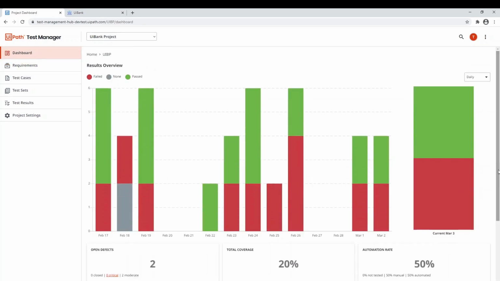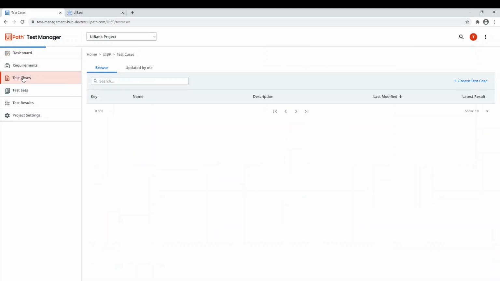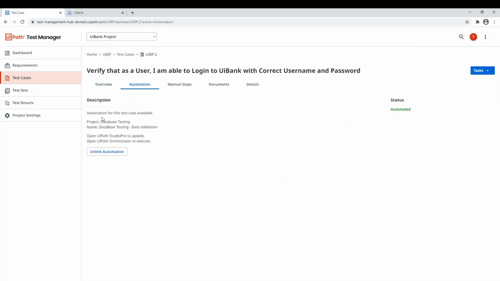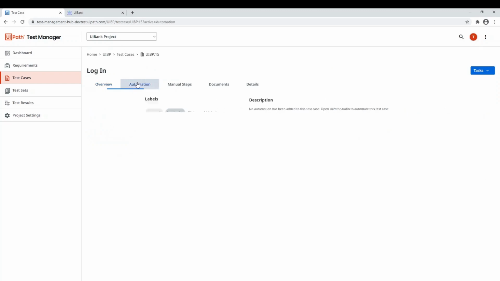The next KPI is Automation Rate. This measures how many of our test cases are automated. We have 2 test cases in this project. Let's look at each of them. The first test case is automated, as we can see from the test case linked in the Automation tab. The second test case doesn't have any test case linked in the Automation tab, so 50% of the test cases automated is accurate.